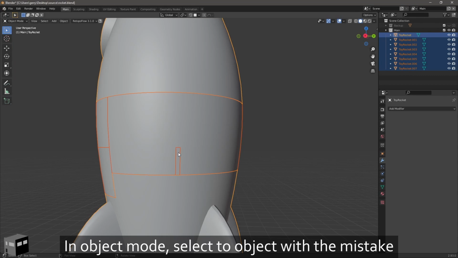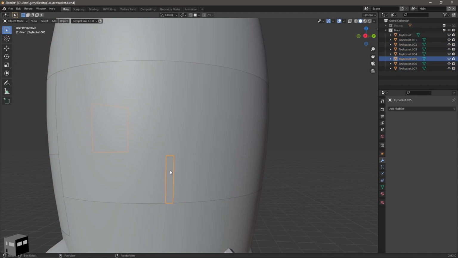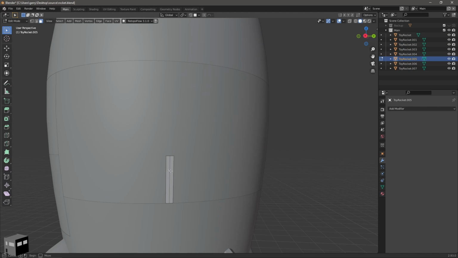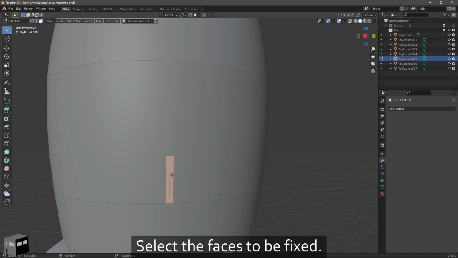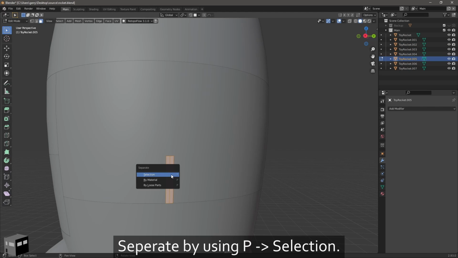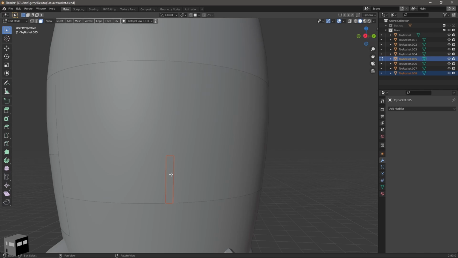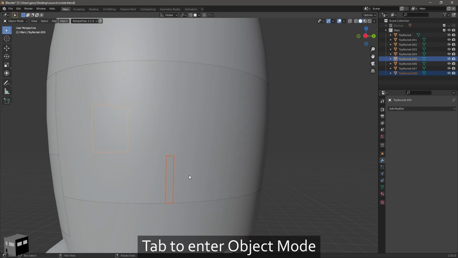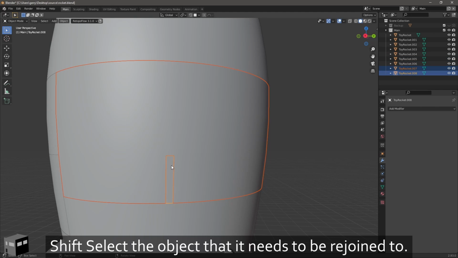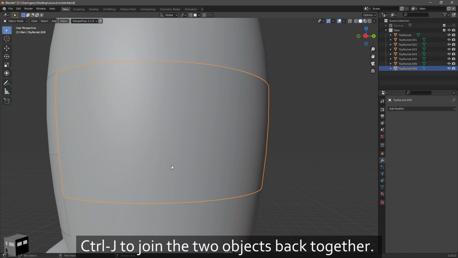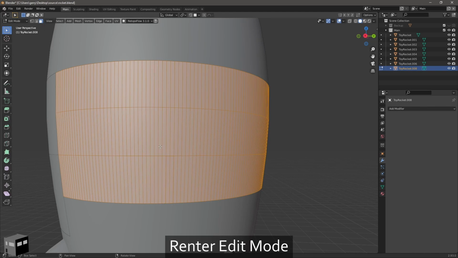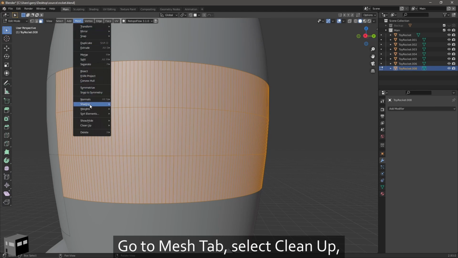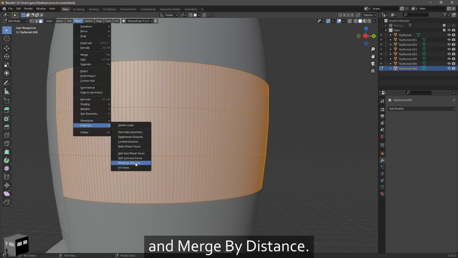To fix a mistake, select the object with the mistake in it. Enter Edit Mode. Select the faces and then separate them. And go back into Object Mode. Shift select the object that it needs to be rejoined to, and hit Ctrl-J to get them back together. Back in Edit Mode, go to Mesh, Clean Up, and Merge by Distance.